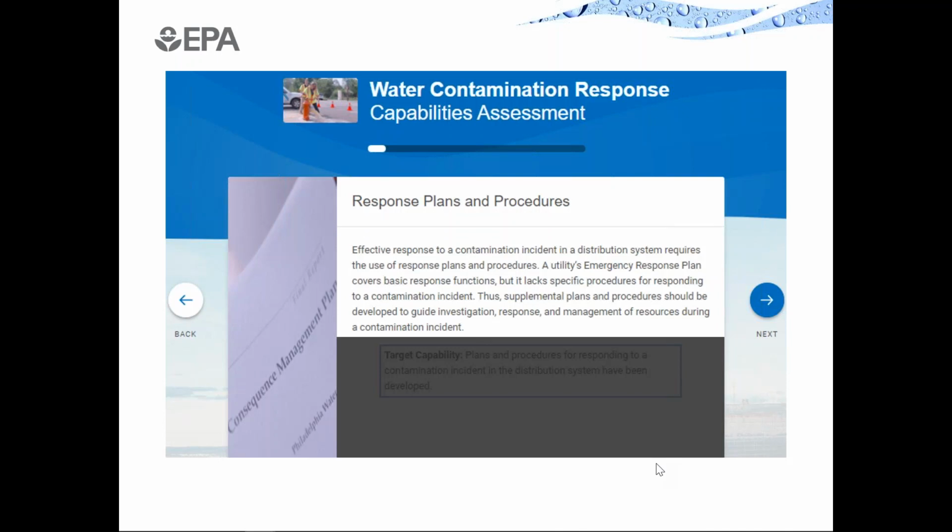So for this design element, we're looking at the response plans and procedures design element, and the intro text is: Effective response to a contamination incident in a distribution system requires the use of response plans and procedures. A utility's emergency response plan covers basic response functions, but it lacks specific procedures for responding to a contamination incident. Thus, supplemental plans and procedures should be developed to guide investigations, response, and management of resources during a contamination incident.